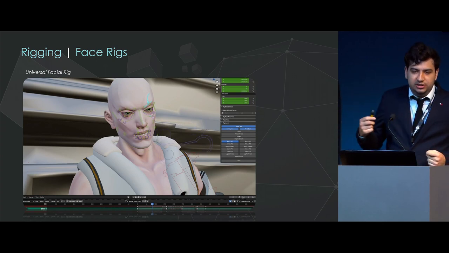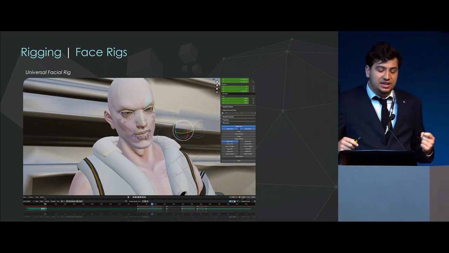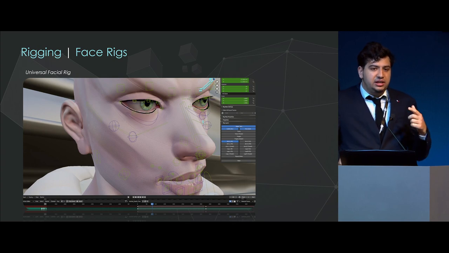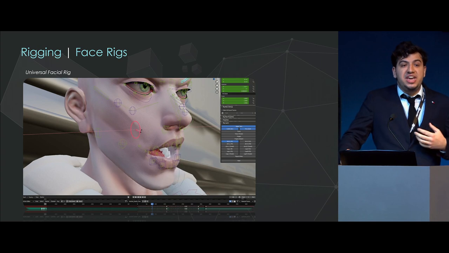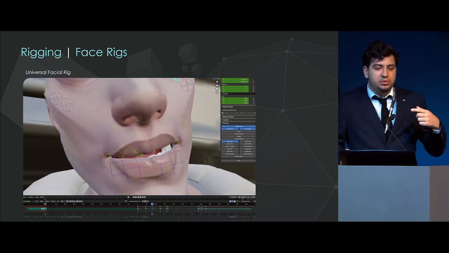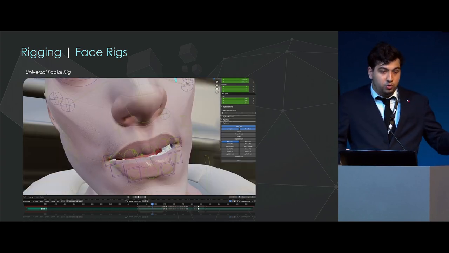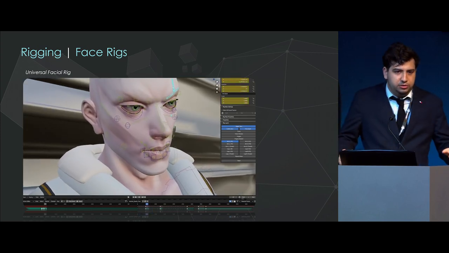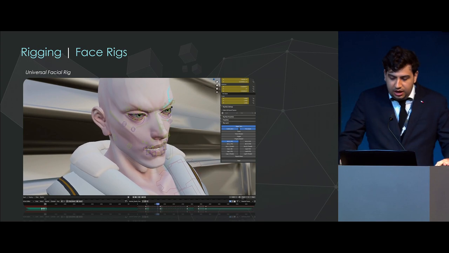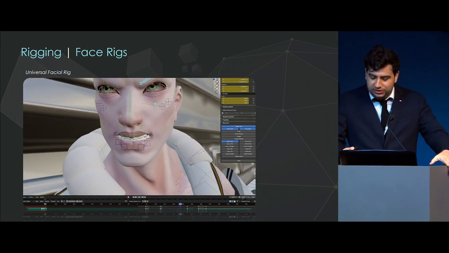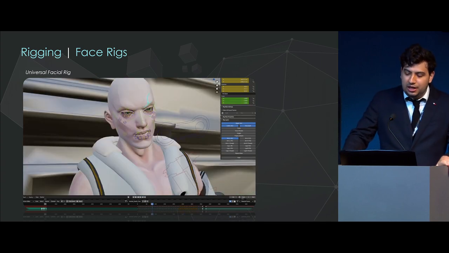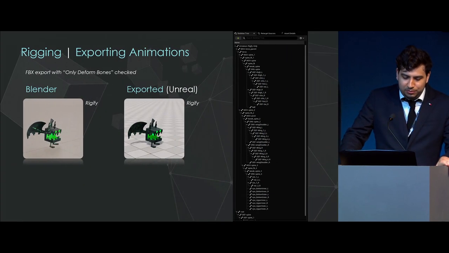Now, what this facial rig does have is that it can receive any kind of controls that you want. And it is also a universal rig that we use in the animation for all our characters, and that will be used, hopefully, in the projects following this one. Rigify does, however, come with some caveats. And let me show you one of them.